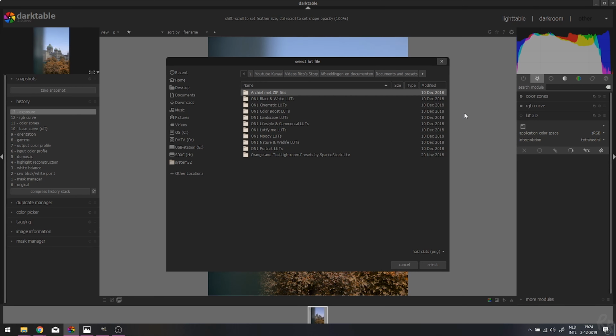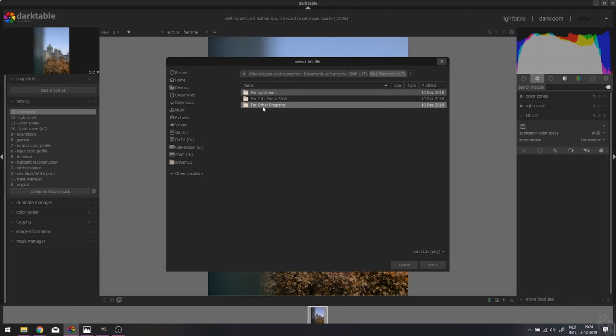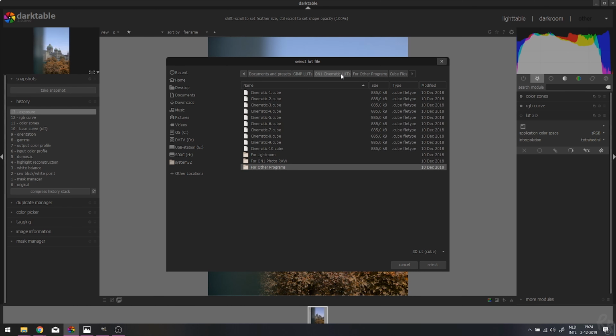And now I'm going to add them. And if you don't have the LUTs that I have, please check this video up here in which I show you how to get these LUTs. And for this, I'm going to use the cinematic one. I'm going to pick for other programs, cube files. I'm going to change this to 3D LUT cube. And there's nothing here. I think I've placed them over here already. There you go. So I'm going to use the cinematic 9 one.